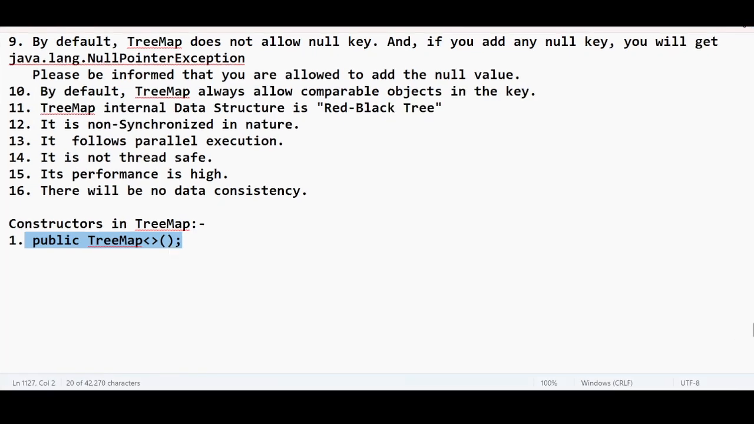Right? So this is the second constructor that we are discussing. Constructor 2 is public TreeMap, and you are allowed to pass the constructor of what? Map type. Okay, and you are also allowed to pass the constructor of what? Sorted map type.